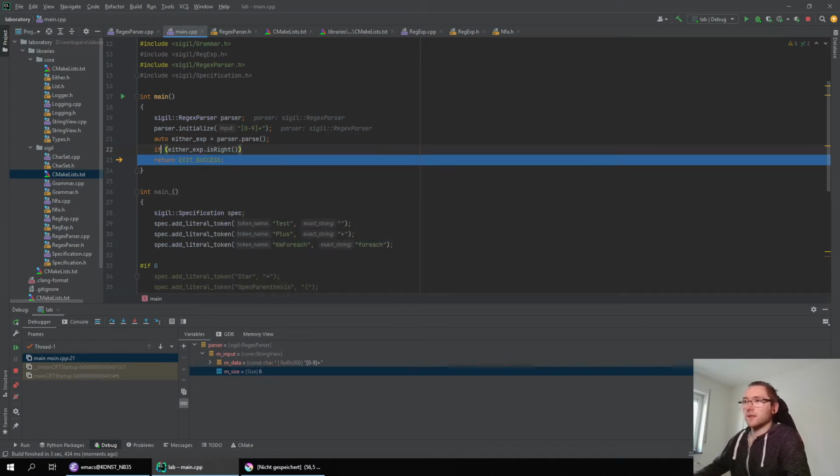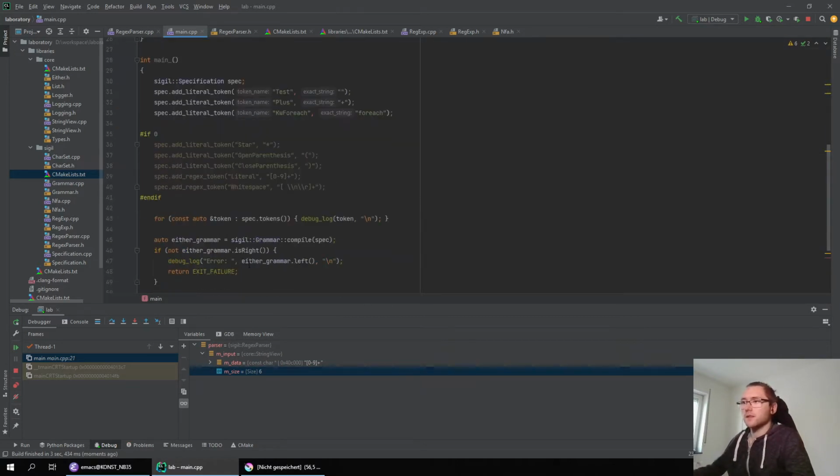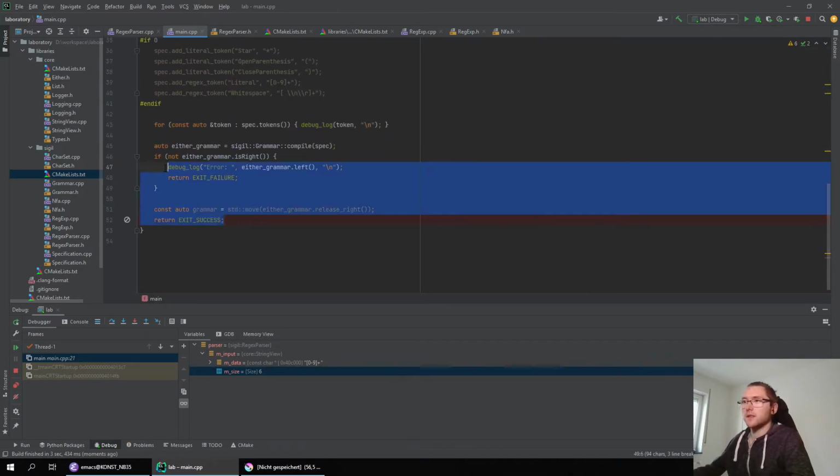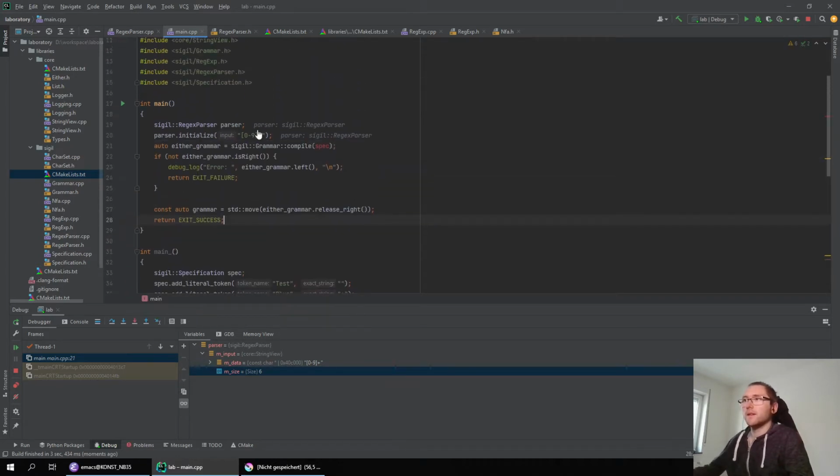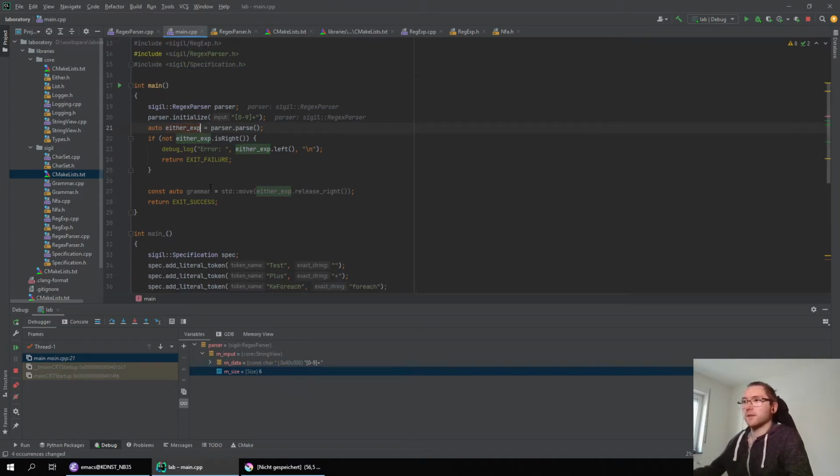If it is error, I'm just going to steal this code. And then I'm just going to parse. Here I'm just renaming this to either expression. So yeah, let's just join this. Here we get our pointer back.